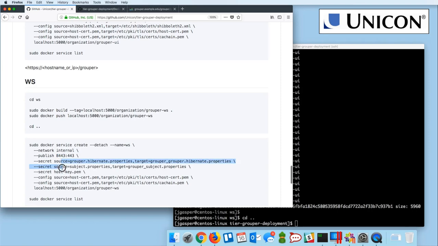We have our Hibernate properties, our subject. Notice, I don't think I covered this before, but notice that we've got grouper underscore prefacing both of these. So the startup script, the init script, will basically go through and find these in the run secrets directory. And because they start with grouper, it'll get them copied into the opt grouper slash conf directory. And then from there, the script knows where to put them for the various components that are being executed.